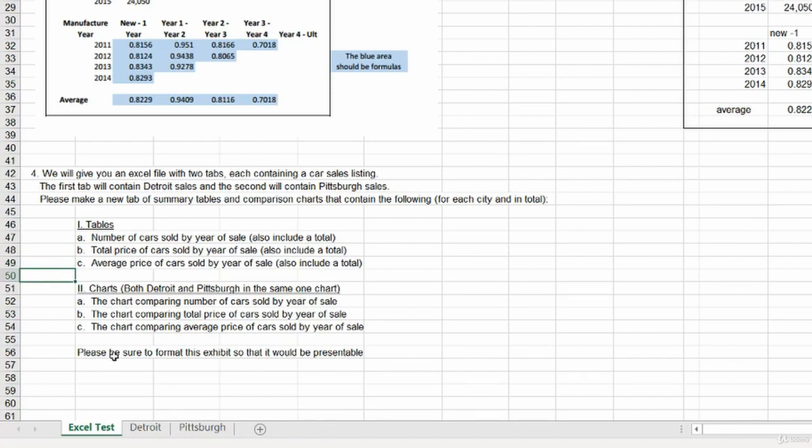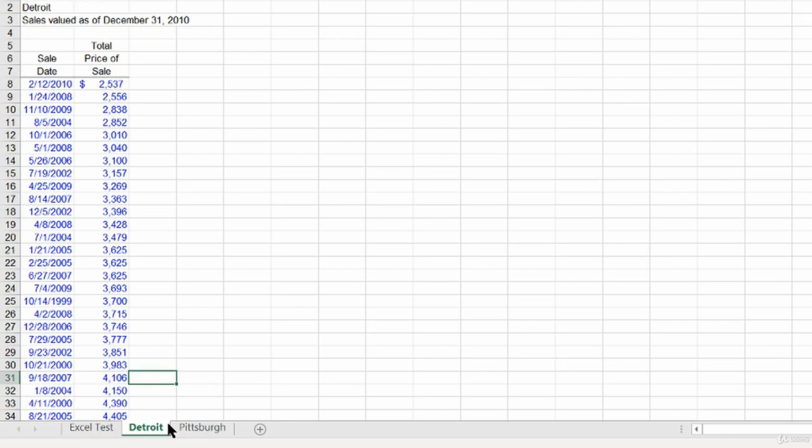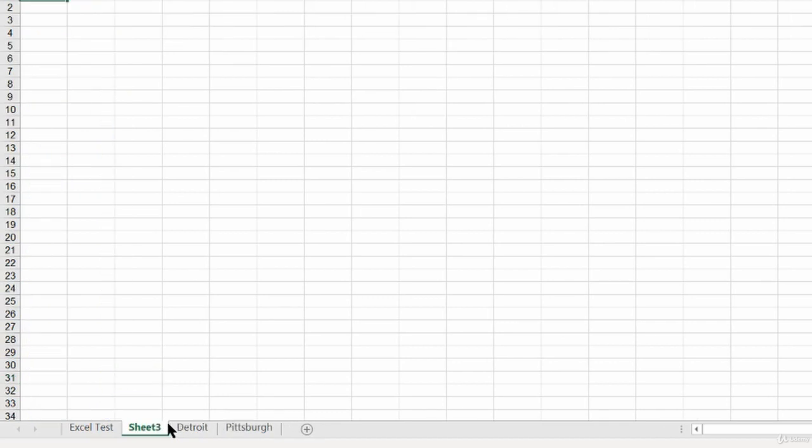Now, the first thing that I'm going to do is make a totals tab, because it said here that we want summary tables that contain these numbers for each city and in total. So we want comparisons for the total of both of them. Combine these two into one sheet. I'm going to do Shift F11, which will bring up a new sheet.